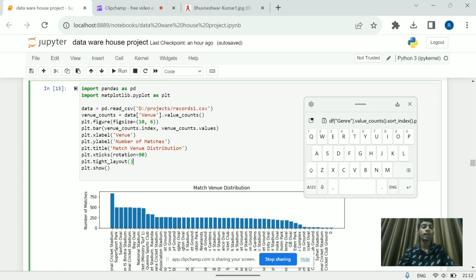Here, I imported pandas as pd and matplotlib.pyplot as plt. And I gave the data, this is the CSV file I gave here. After that, this is the figure size, which contains the width and the height of the graph. For X, I labeled it as venue, and for Y, I labeled it as number of matches. And I gave a plt.title, a title as match venue distribution.